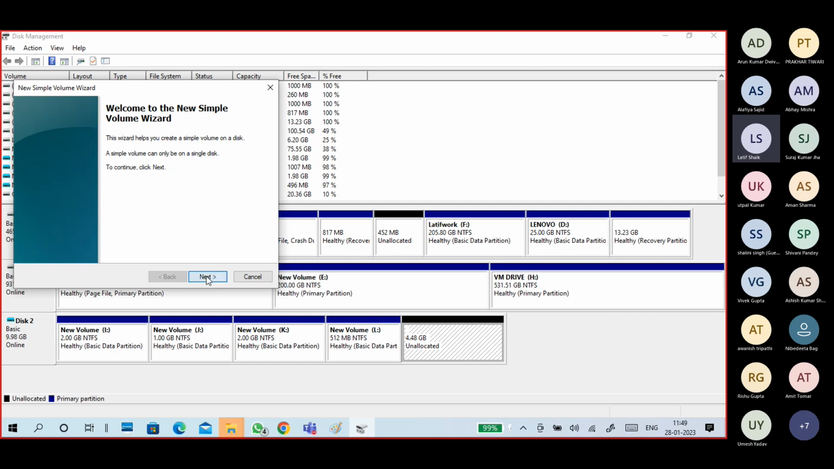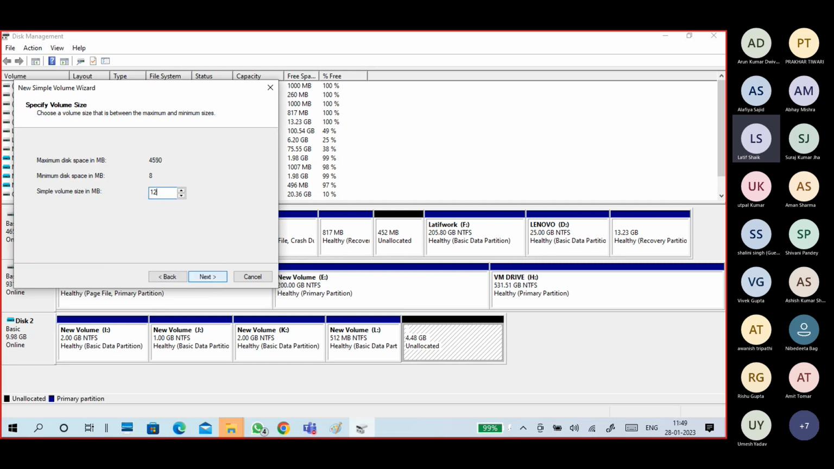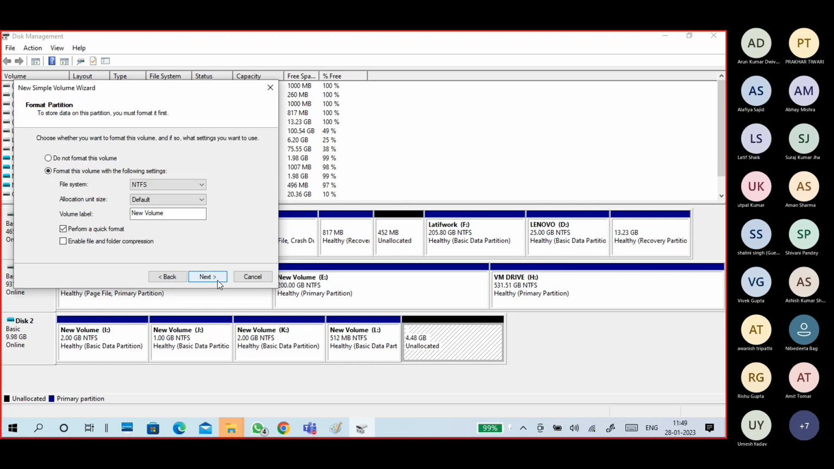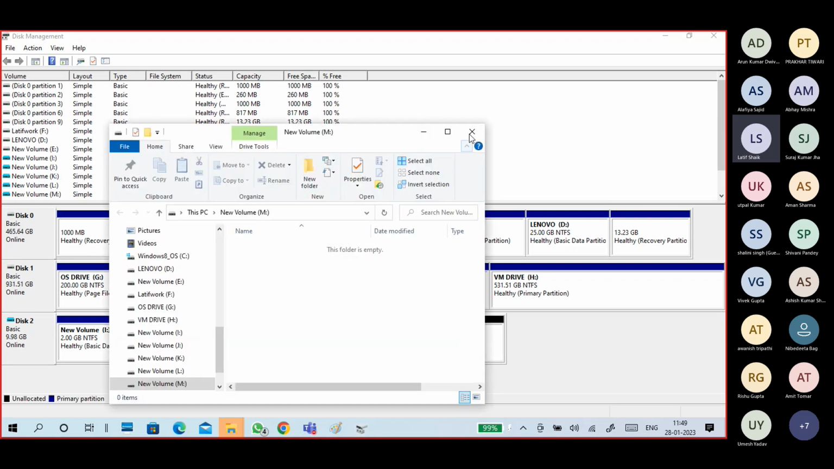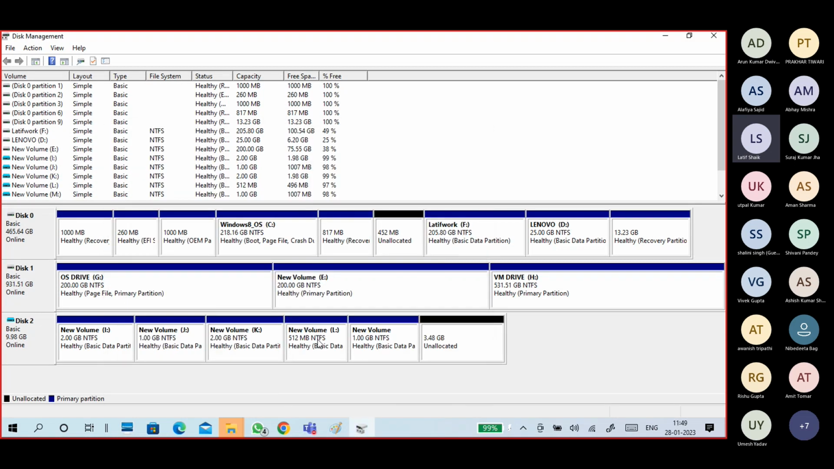Again, I'm creating another one. So last time I will create a 1024. I didn't select anything separately, just like earlier how I created. Now also I created like this, guys. You can create 128 partitions if it is GPT. Got it? Yes, sir.